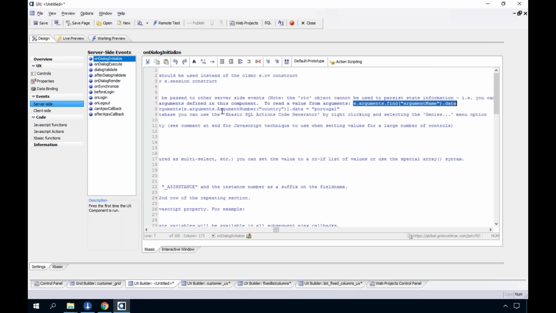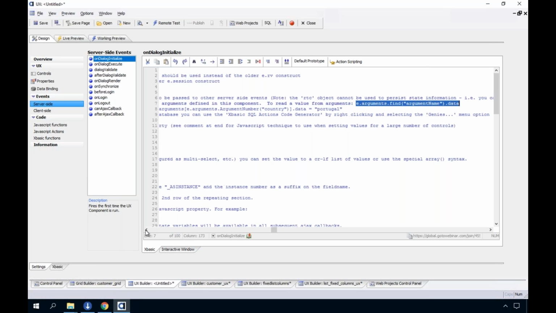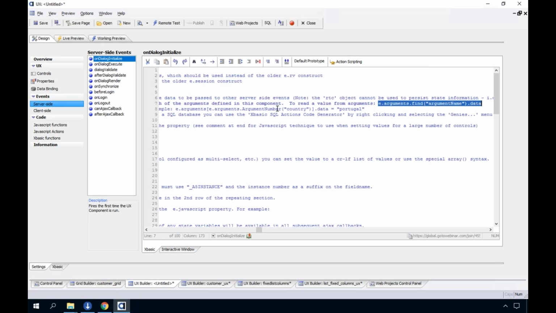The other is that if you want to, you can even in XBasic set the value of that argument. Now you've got to be a little careful, because if the argument's bound to a field or something, it's potential that it's going to get overwritten by the system. But if you have arguments that you're managing, you can do it there. So you can read them, but you can also write them. And again, this is XBasic, so this will happen on the server side.